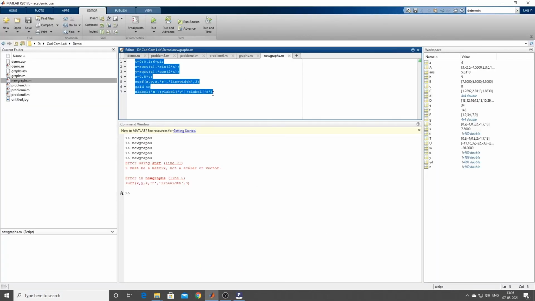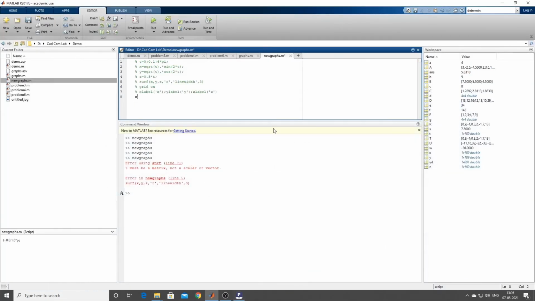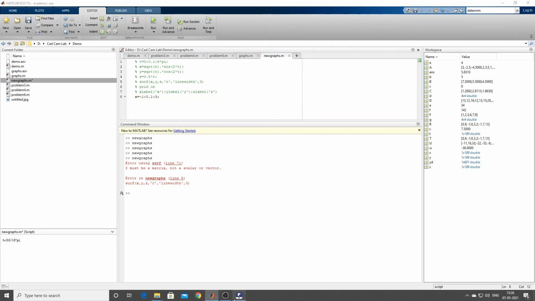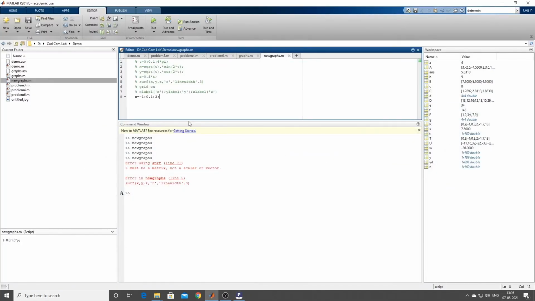So you can select everything and you can right click on it and give comment. So all these lines will not be executed. So just try to type this first. Say x is varying from -1 to 3, interval of 0.1. So x equal to -1 to 3 with the interval of 0.1. Next you see here y is 1 to 4. Enter, you give y is equal to 1 to 4, with 0.1 interval.